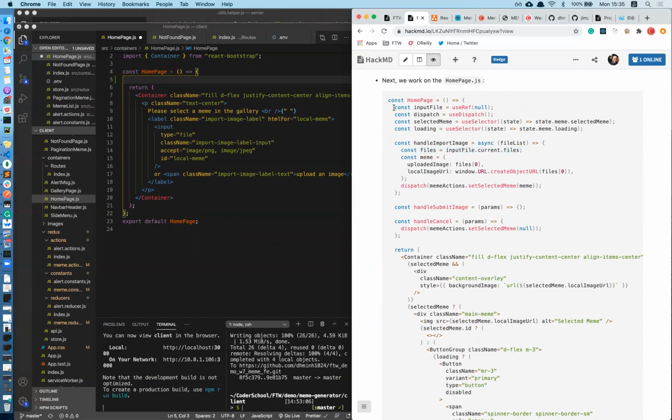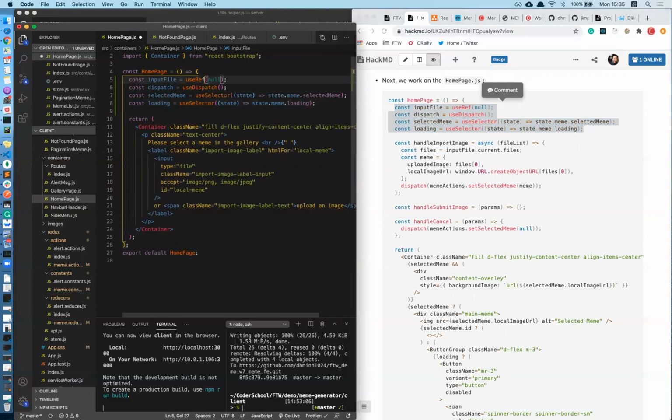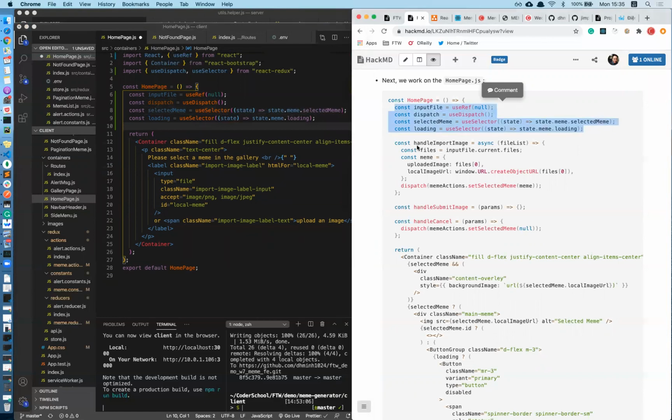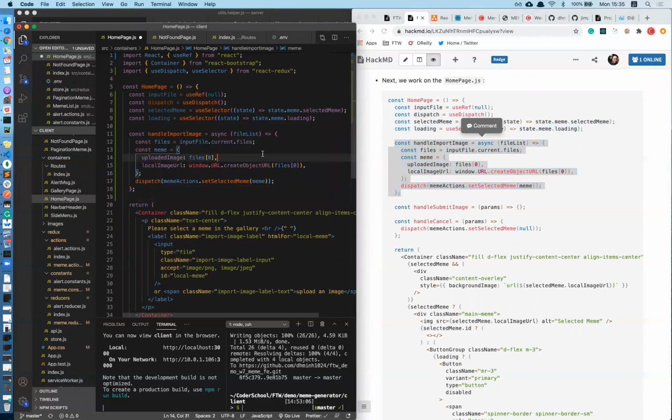Okay, and so here, useDispatch is nothing new, right? useSelector is nothing new here. So let's copy this here, and then let's import useRef. Let's import dispatch, import selector. Right. Okay. And here is the function to handle the action when the user uploads an image.